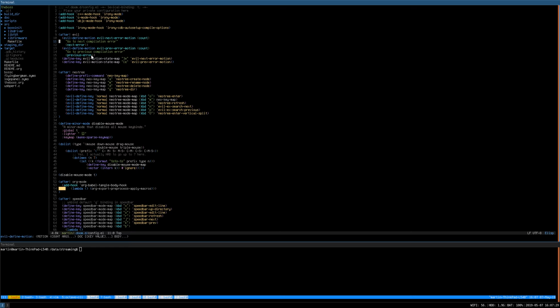Next is the evil. Let's see, evil next error. Go to previous compilation errors. Right. So this binding is here in order to easily go to compilation errors.